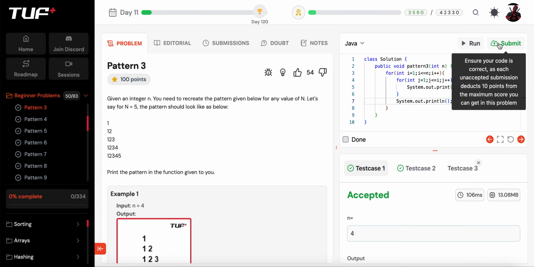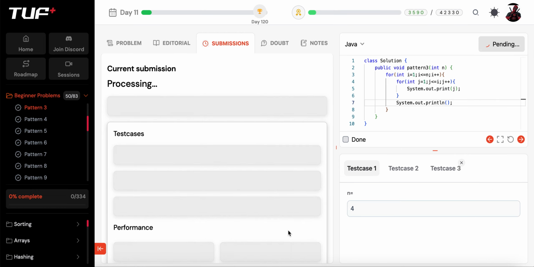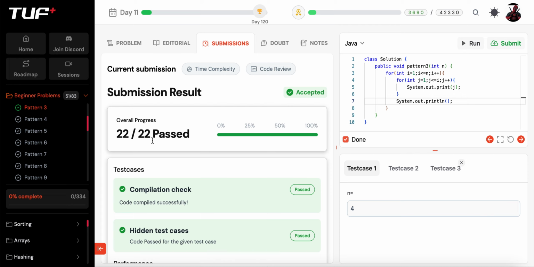Accepted. So let me submit this code. Yes friends, so all the 22 cases have passed.